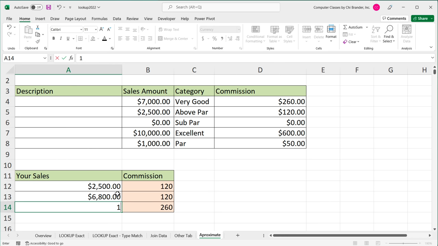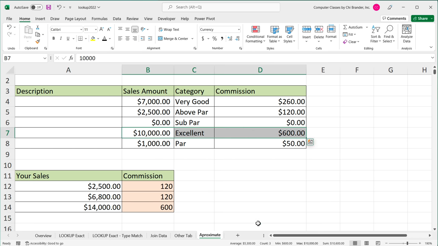Then we got this, the next smaller number for this is 7,000, so that's 260. Now if I update this to a higher number, then the next smaller number ends up being 10,000. So this still works, even though these results are not sorted. And then finally, if we try to enter a negative number, we're going to get no match.